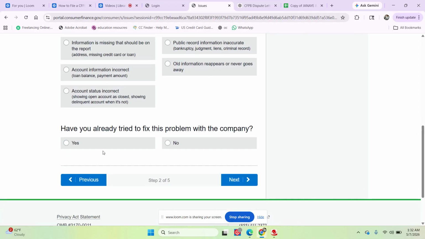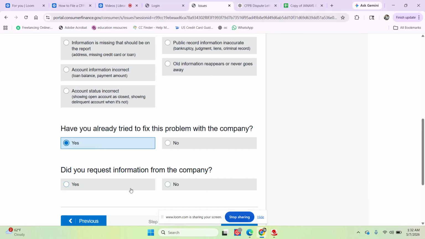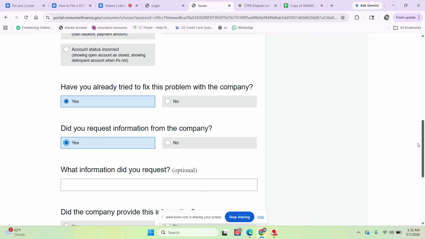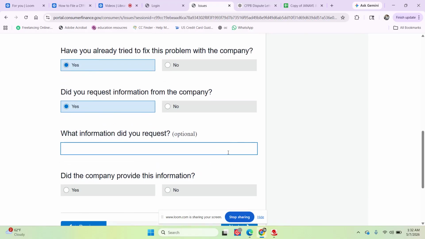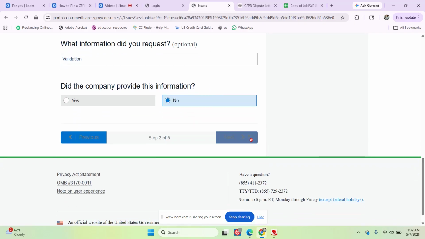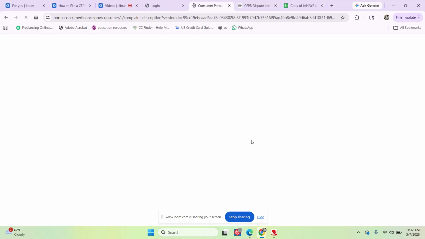Have you already tried to fix this problem? Yes, we have. Did you request information from the company? Yes. This is optional, but I always do put validation. Did the company provide this information? No. All right, so you're gonna hit next.